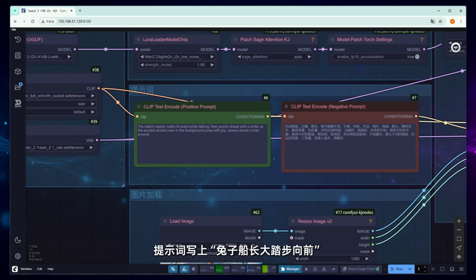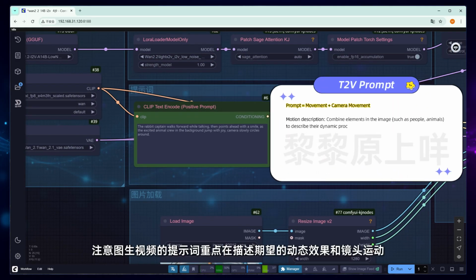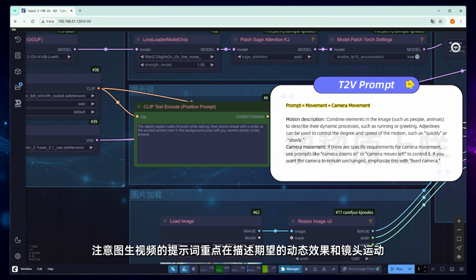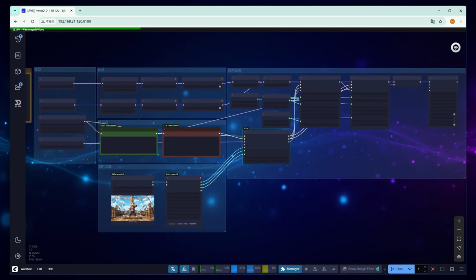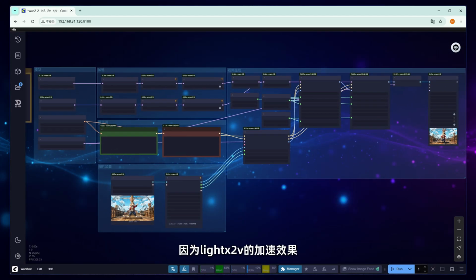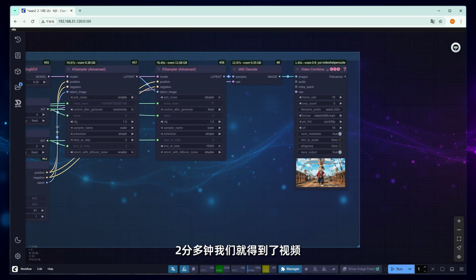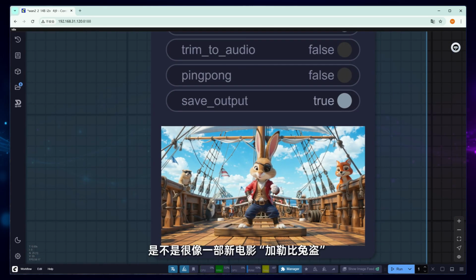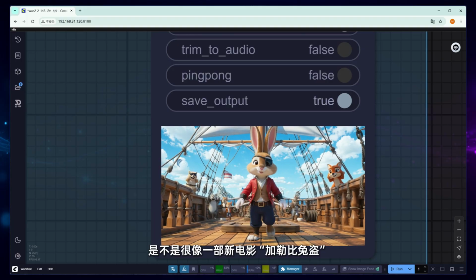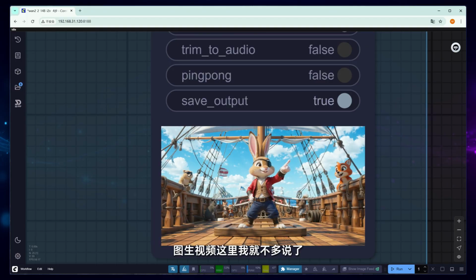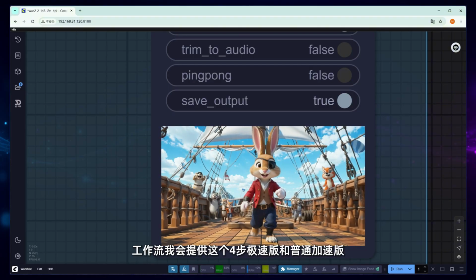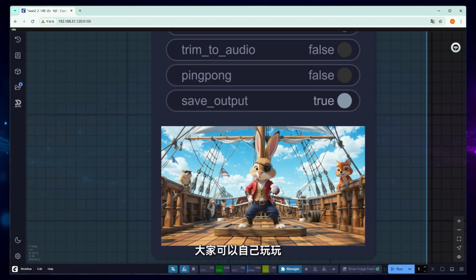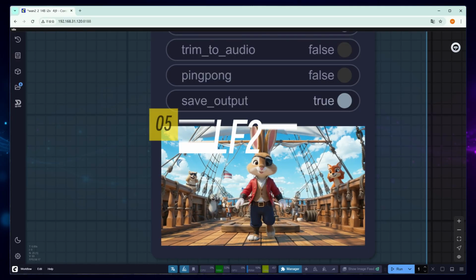I'll use the prompt Rabbit Captain striding forward. For image-to-video prompts, the focus should be on describing the desired dynamic effects and camera movements, rather than the static scene content. Click Run. Thanks to Light's 2V acceleration, we get a video in just over 2 minutes. Doesn't it feel a bit like a new movie, Pirates of the Caribbean, Rabbit Edition? I won't get into more detail about image-to-video here. I'll provide both the 4-step ultra-fast workflow and the standard accelerated version for you to experiment with.